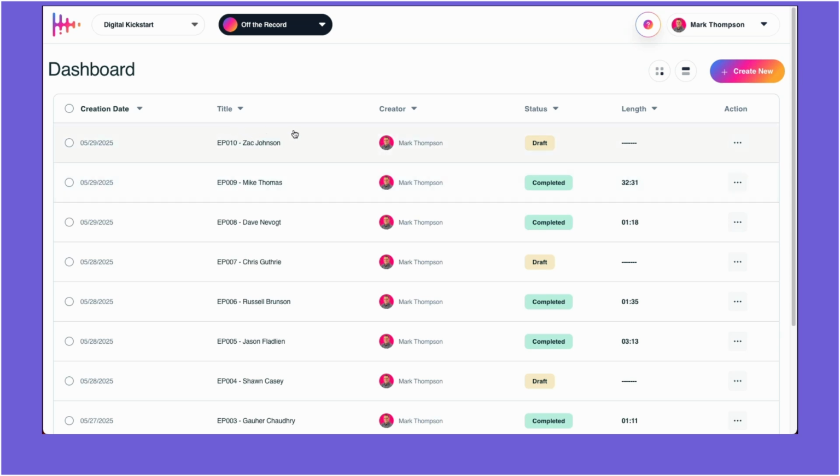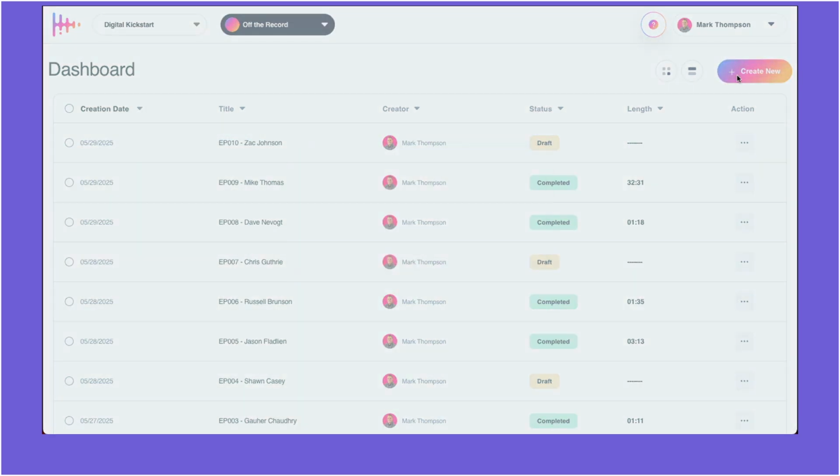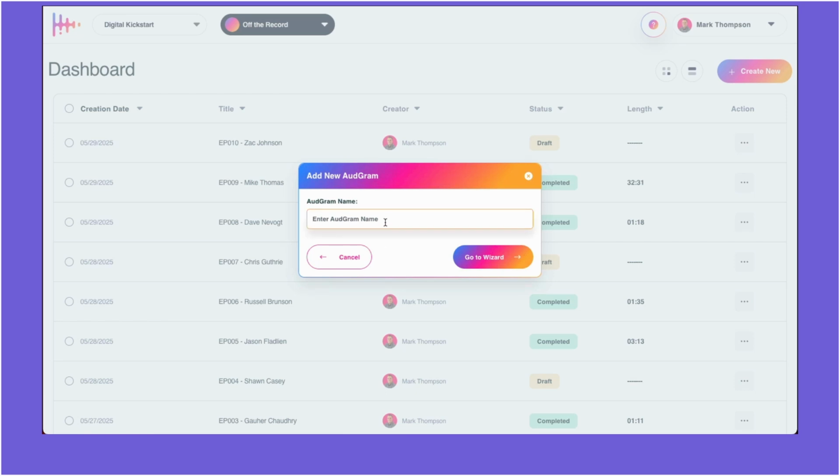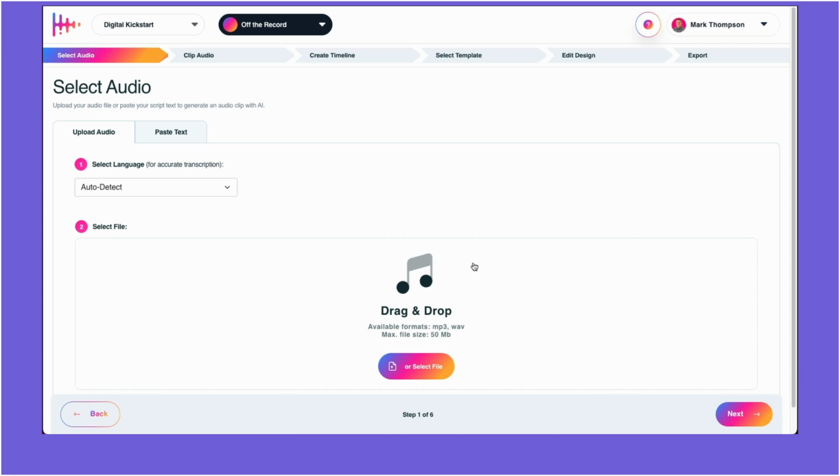Now, let me show you exactly how easy it is to create your AudioGram. So first things first, you're going to be able to click on Create New, and then I'm just going to say this is episode 11 just for test purposes, and then I'm going to go into this wizard. And it's just going to walk you through step by step on how to create the AudioGram.